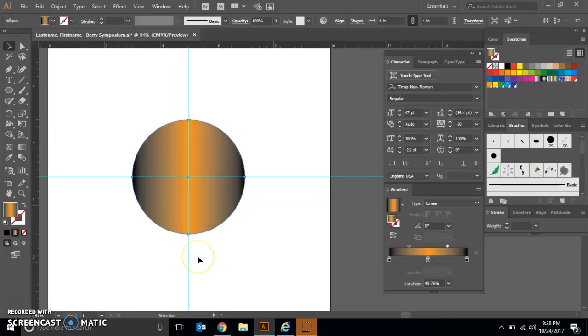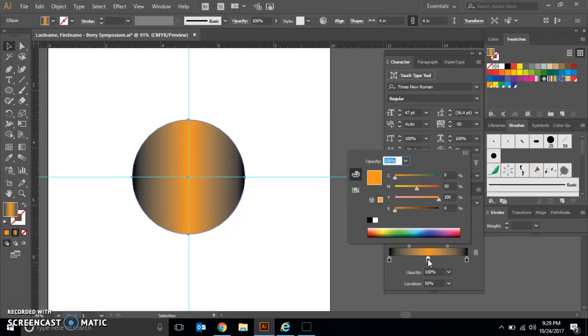So your image should very much resemble what is on my screen. So now we're going to learn how to change our color within our gradients on our gradient sliders by using a color dialog box. So if we double click on our center slider, what should happen is we should get a dialog box that appears with our different color options.